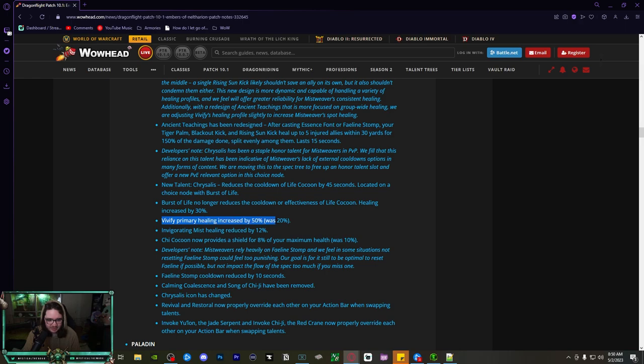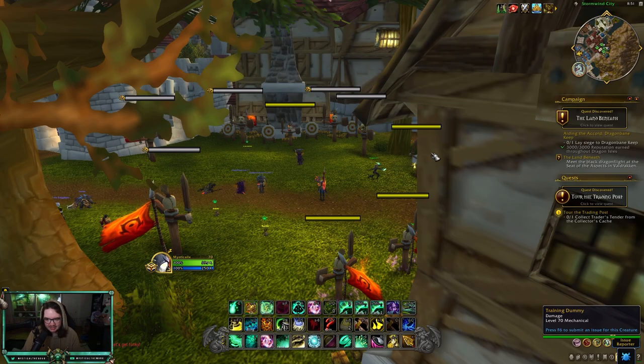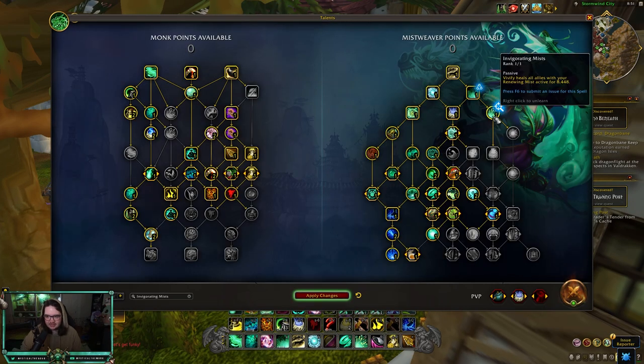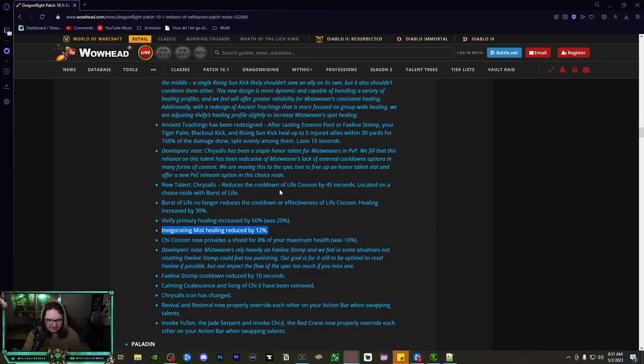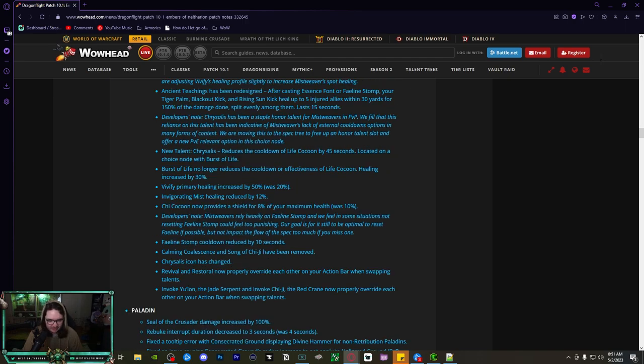Vivify primary heal increased by 50%. It's 20%. I didn't even know this was a thing. Maybe they're trying to compensate for us losing our 2-set and 4-set. But that's a pretty nice heal right there. That's a nice buff. Invigorating Mist reduced by 12%. So that is this one right here, the Vivify cleave heals. I guess they don't want us to cleave heal as much. That's kind of weird though, because I think that's the main point of Vivify.